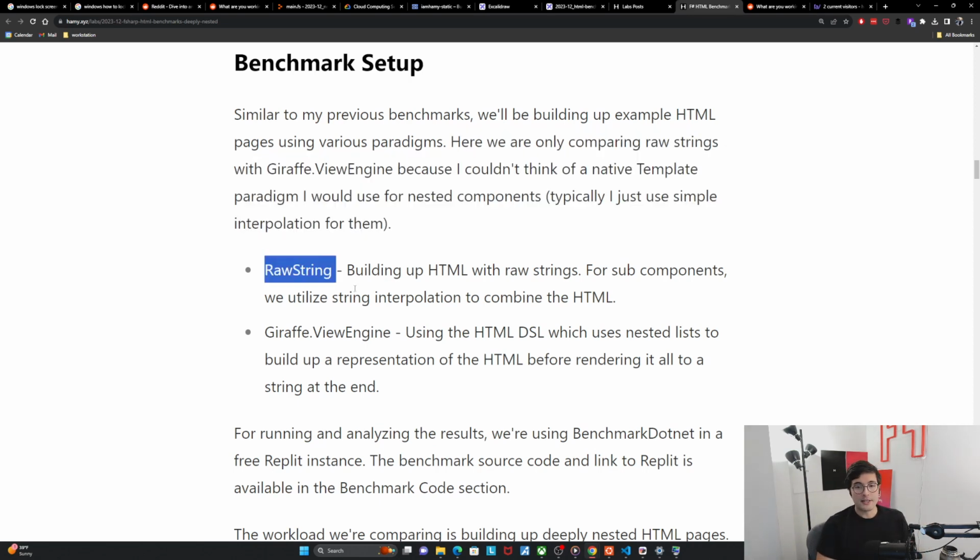So for raw string, basically what we're doing is we're building up HTML with raw strings. For subcomponents, we utilize string interpolation to combine the HTML. So you can imagine that we're building a nav bar, we just build that raw HTML string there, and then in our page, we say, hey, go render nav bar with, here are my props, and it just puts it back, and we build our string that way.